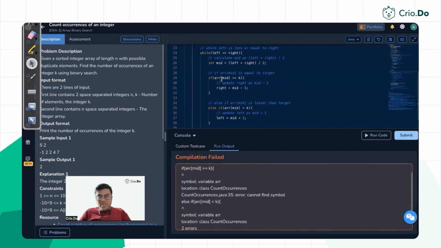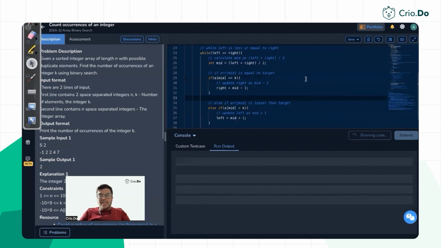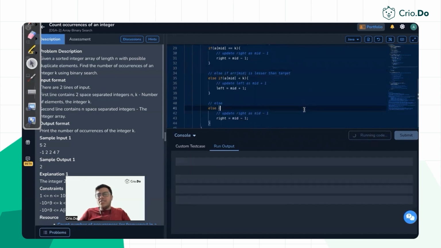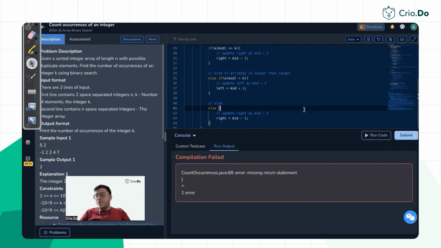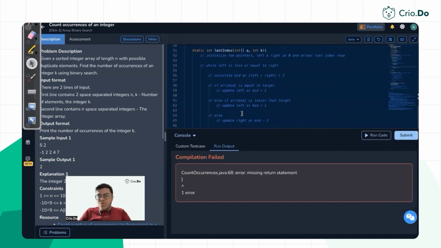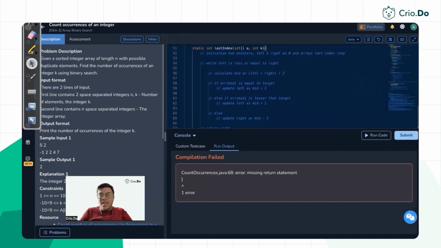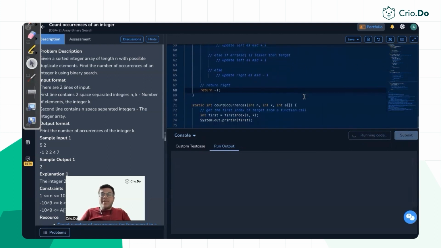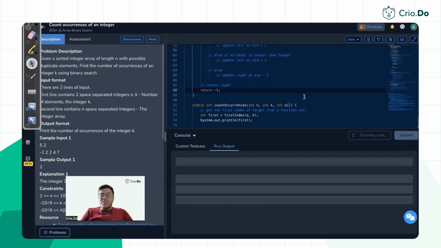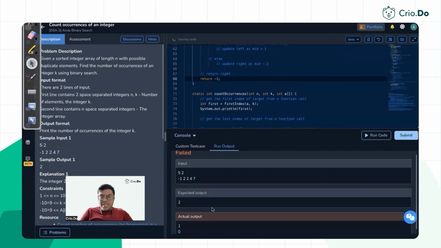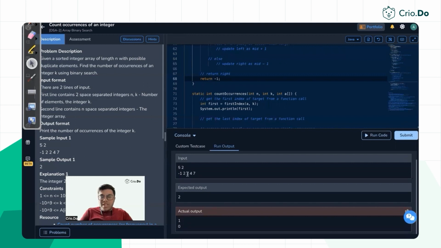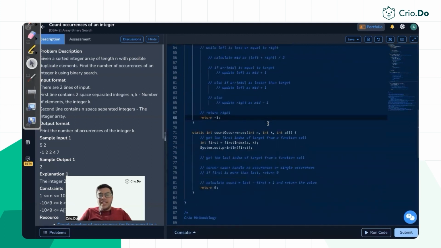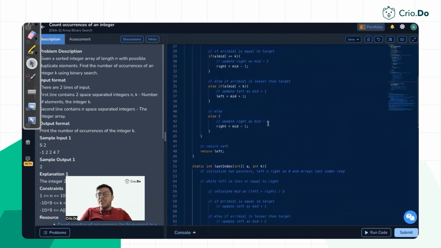There are certain more issues. Array is A, not ARR. Array is A, not ARR. Let's run it again. So these are simple manual errors which everyone makes, and we have to take care of them. Similarly, for the last index function, we have to return something. So for now, I'm returning -1 so that we do not get any compilation issues. So the first index for the target 2 is 1 only. The first occurrence is at the first index only. So at least the first function is working fine.